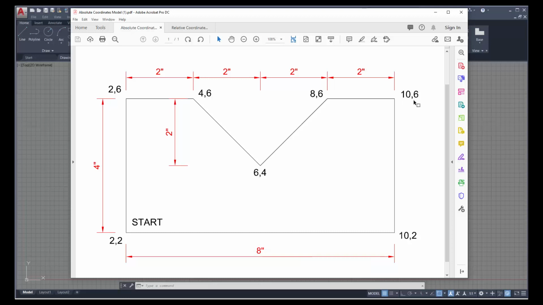So what is that referring to? Well, it's referring to a measurement, and in this particular case, our units are in inches. So this is 10 inches, 6 inches relative to the start point, which is 2 inches, 2 inches. That'll make a bit more sense momentarily. So I want a piece of paper that will allow me to accommodate this. So I want a piece of paper that's at least 12 inches wide, and then it's at least 9 inches tall. So let's minimize this screen.